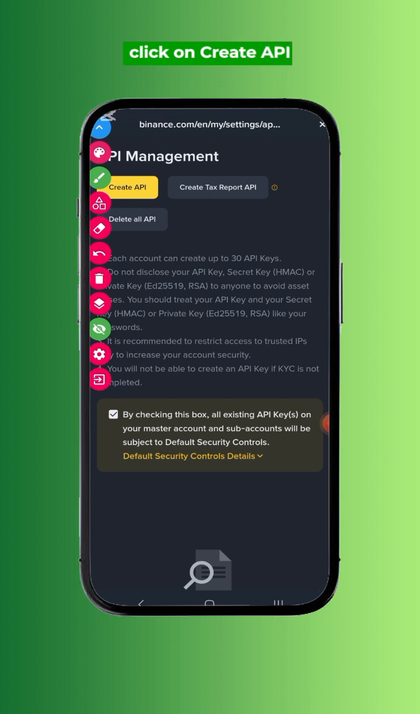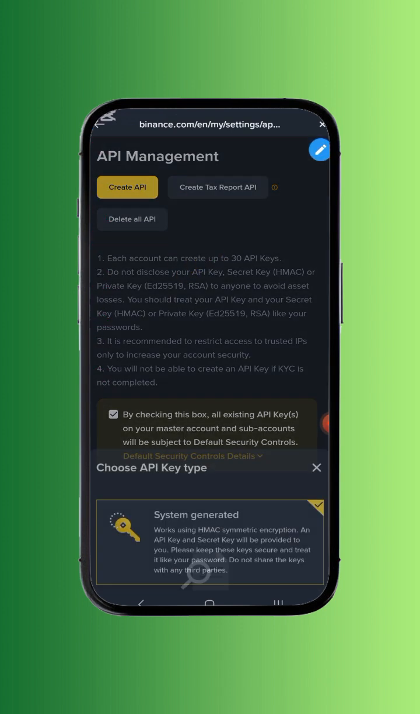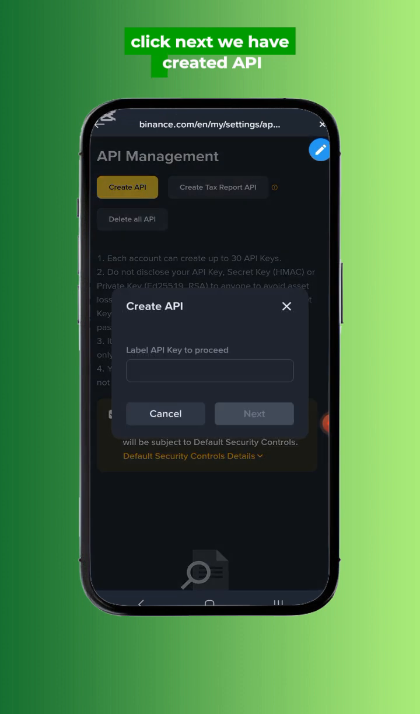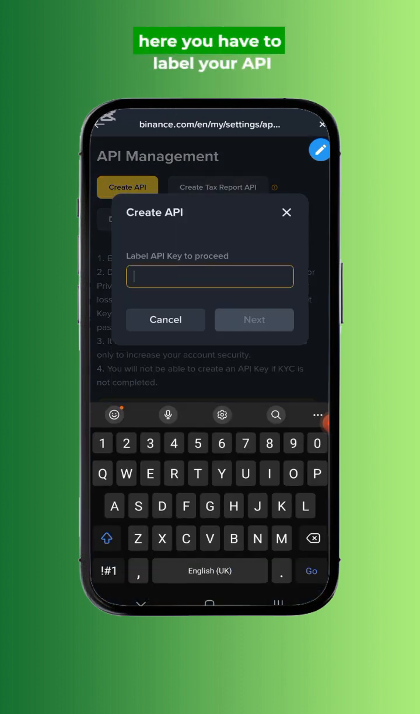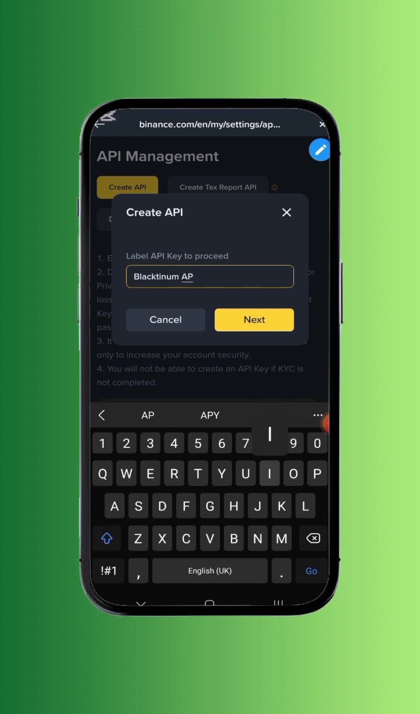Click on Create API. Click Next. We have created API. Here, you have to label your API. Just give it any name you desire. So I'm going to name mine Blacktinum API. Click to proceed.